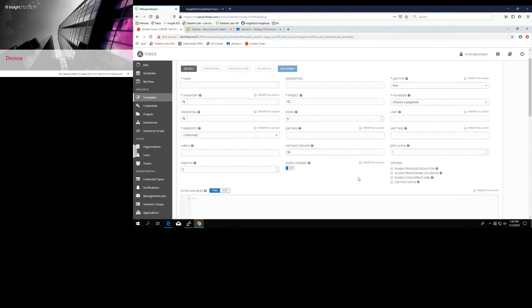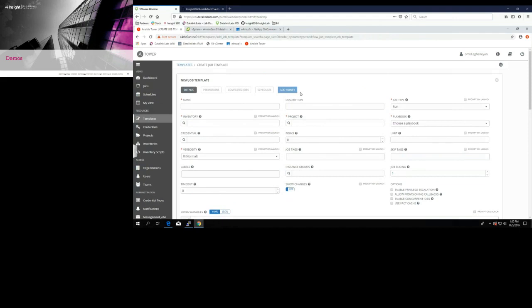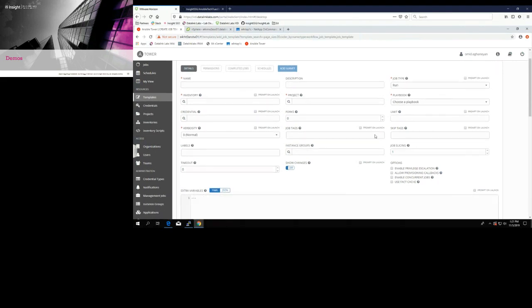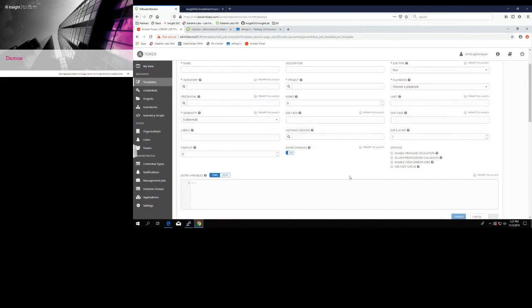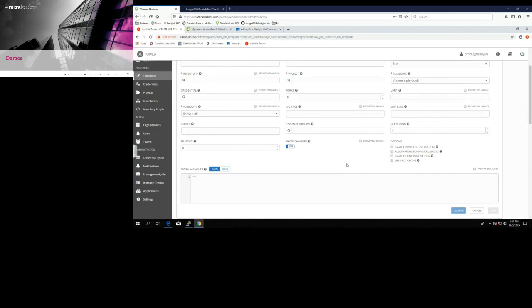Here's where you can also set surveys, which are prompts for your variables. And we'll see that here in a bit with the demos. And credentials are where credentials are stored. But before I move on, Andrew, is there anything here that I'm missing? Anything that we might want to talk to?